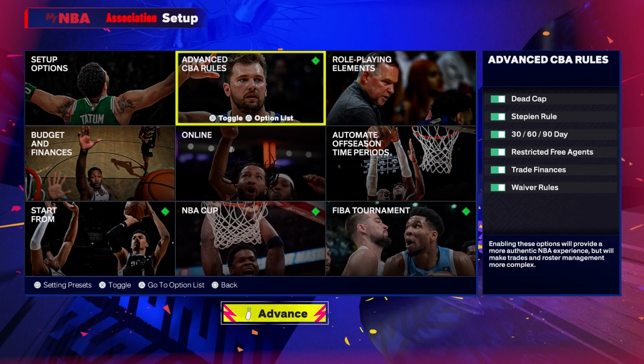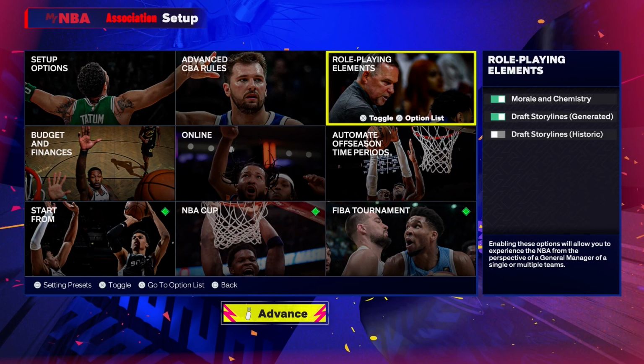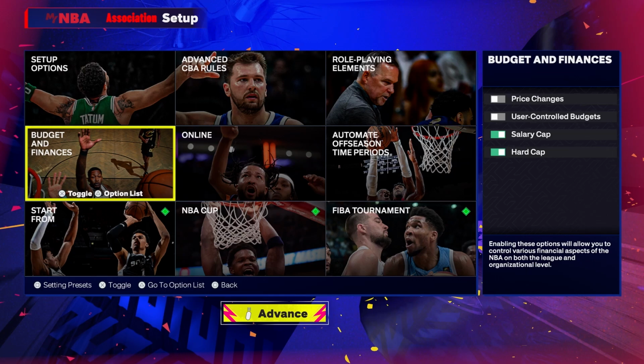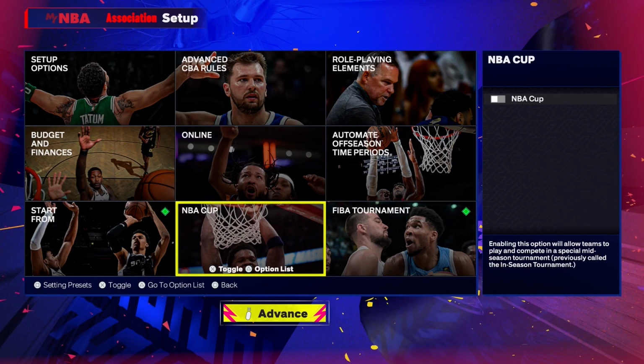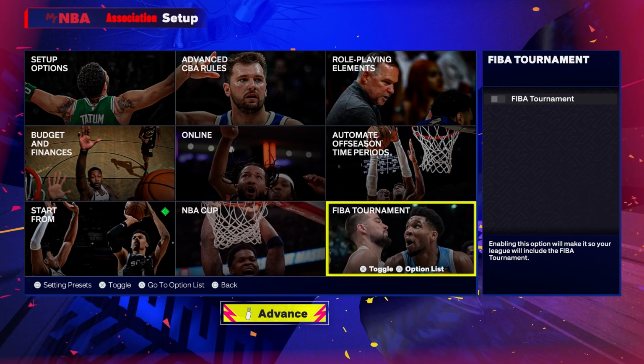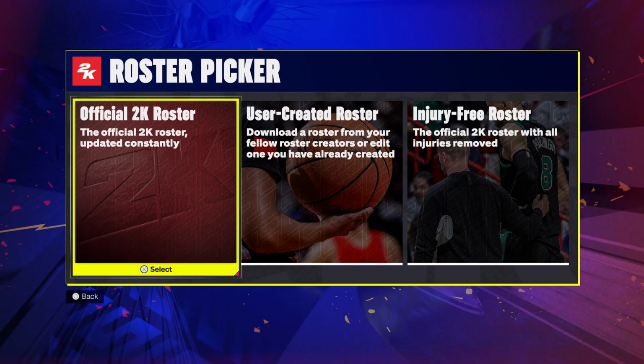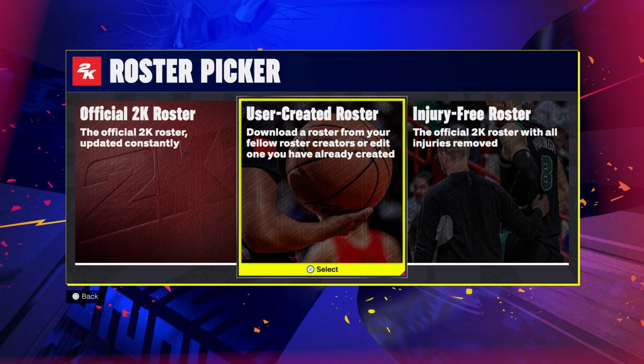For advanced CBA rules, turn all of those rules off. For role-playing elements, this is up to your own discretion, but I've gone ahead and turned them off too. For budget and finances, turn off the salary cap and the hard cap. You should also turn off the NBA Cup and FIBA tournament. And then once you go ahead and advance from there, you'll be given the option to pick a roster. Select the user-created roster option.